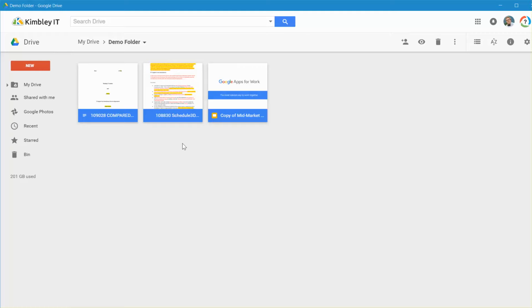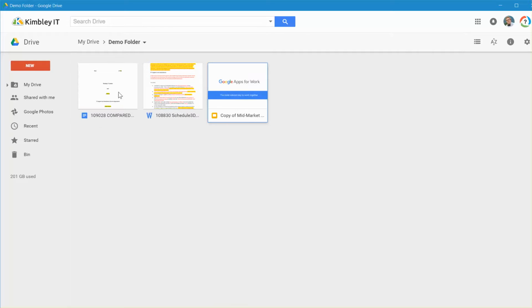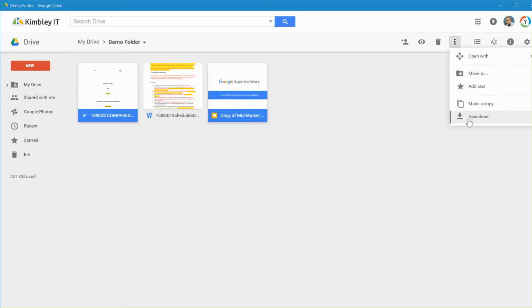So the easiest way of doing it is to hold control and click on the files you want to download. You'll see that both have been selected. You can then go to the little three dot icon up here and click download. That's going to download those two files into a zip folder. So it'll download a zip file to your computer, and inside that file will be those two documents.